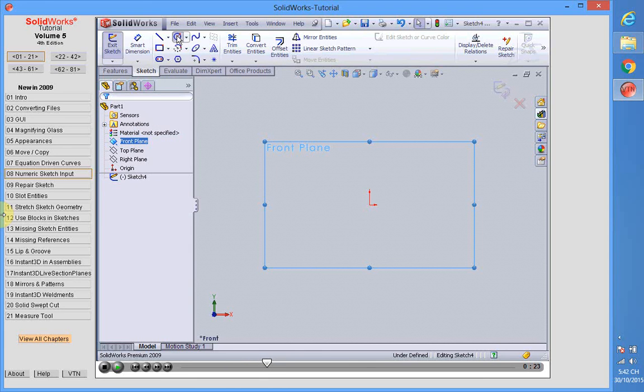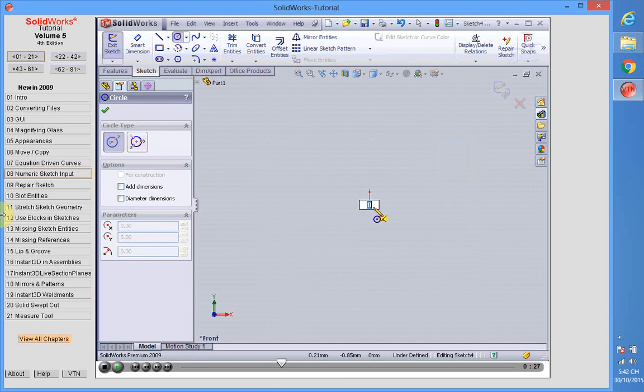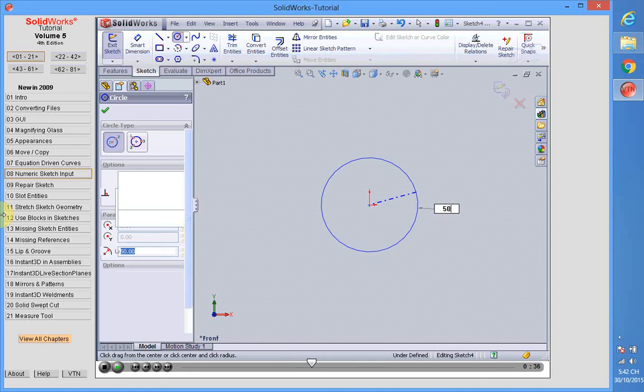We'll select the circle tool. Next, I'll click and release the mouse. And numeric fields are ready to accept a value, as you can see here. I'm going to type 50 and press Enter.